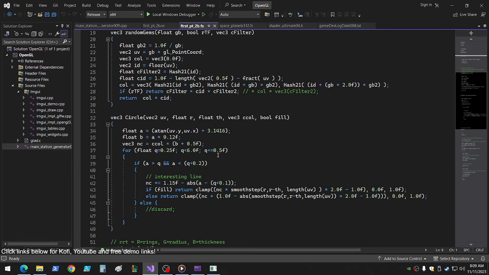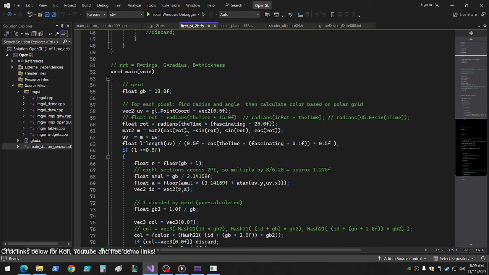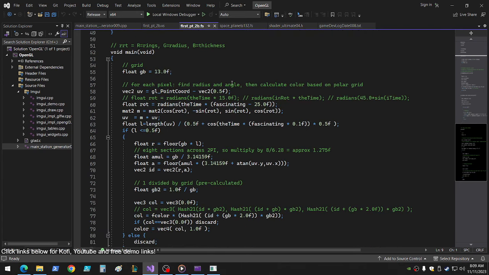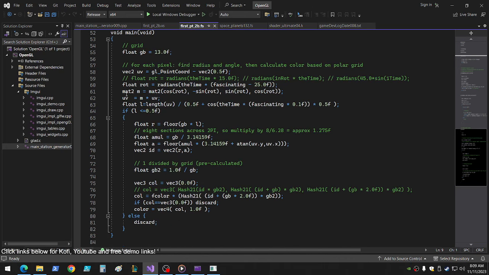Okay, so the next one we want to do down here is look, okay, grid. For each pixel, find the radius and angle, then calculate color based on the polar grid. Rotation, okay, then we do the rotation. The length equals that. L equals the length of UV divided by 0.5 plus the time. See this? All this stuff, I kind of iterate all this stuff to get it. So I start at the core and I work my way out.